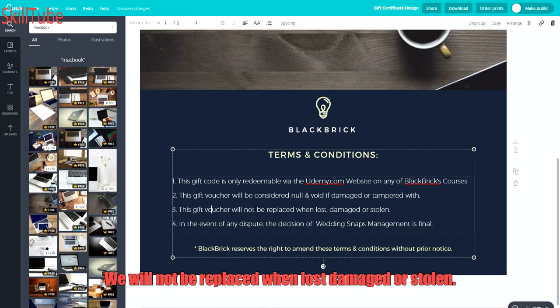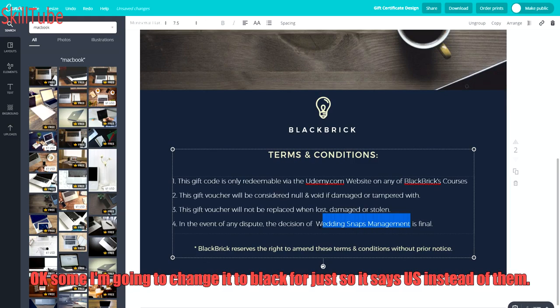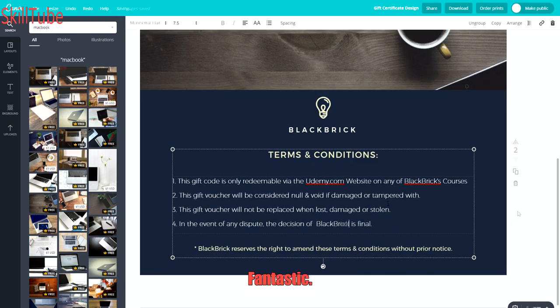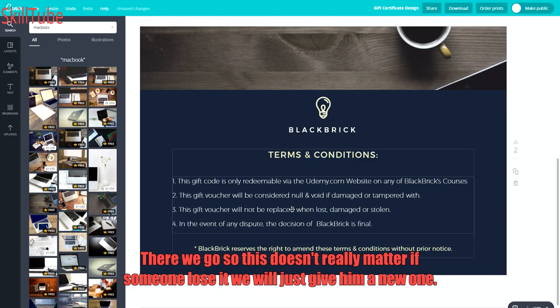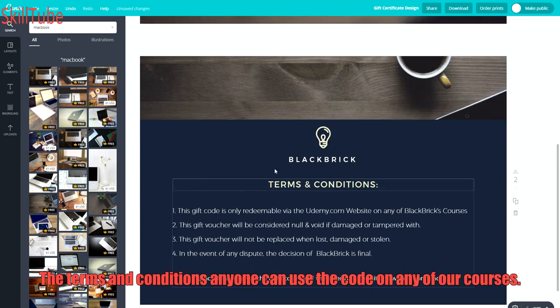This gift voucher will not be replaced when lost, damaged or stolen. In the event of any dispute, the decision of Wedding Snaps management is final. Okay, so I'm just going to change that to BlackBrick just so it says us instead of them. Fantastic. There we go. So this doesn't really matter. If someone loses it, we will just give them a new one. Everyone has the code BlackBrick and anyone can use it. So this doesn't matter too much, the terms and conditions. Anyone can use the code on any of our courses.